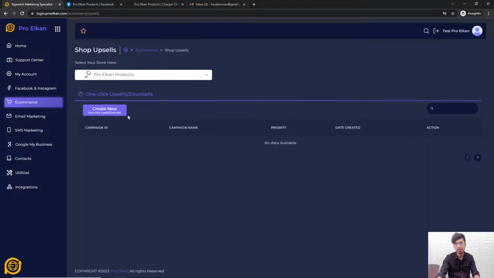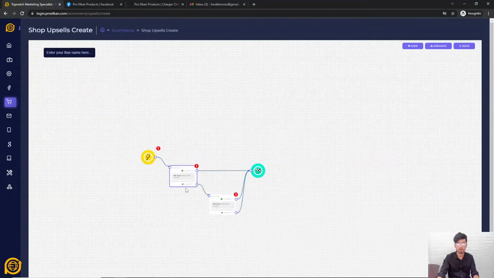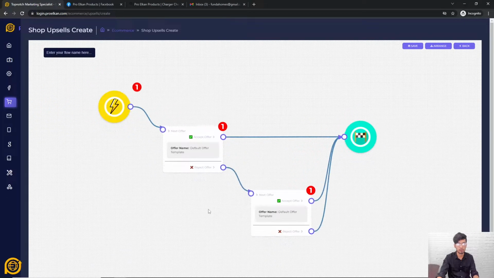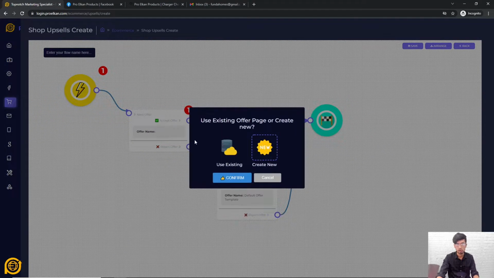So basically, funnels are where you can offer one-click upsells and downsells. If they do not buy something else that was offered to them apart from what they actually want, for example, earlier we offered a charging cord, then we can offer them an upsell or downsell of a charger. So to do that, let's just create this. Now that's going to be another flow, but basically this is a funnel. So just create new, confirm.